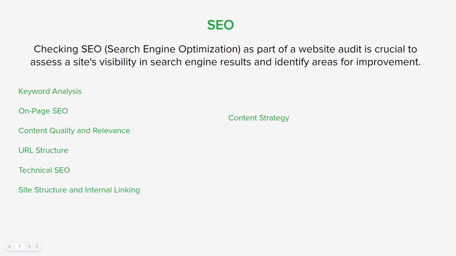When it comes to content strategy, you want to examine the content strategy and identify opportunities for creating new high quality content that targets relevant keywords and topics. And then you also want to analyze competitor websites and SEO strategies to identify opportunities and areas where your website can also improve.